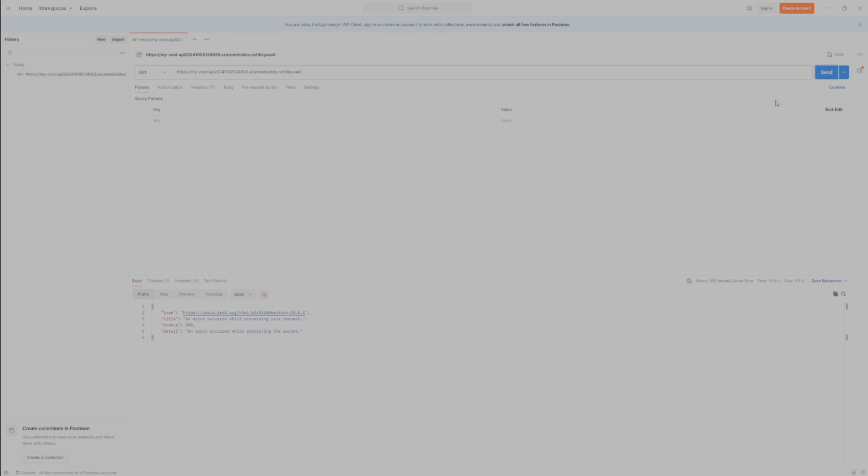Yup, 500 error. If we take a peek at the exception, it's something like an error occurred while retrieving the secret. Not very helpful, right? But here is the deal. Our app is trying to connect to Key Vault, but it doesn't have permission. Why? Because we haven't given it any credentials or identity to prove that it has the right to access the Key Vault.